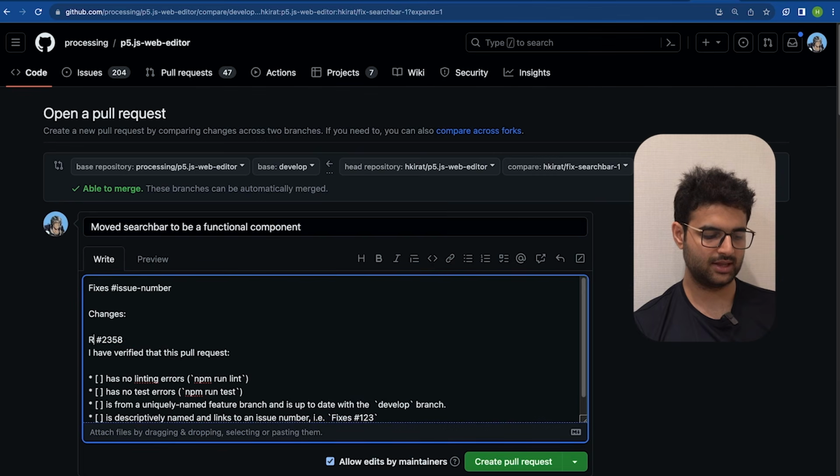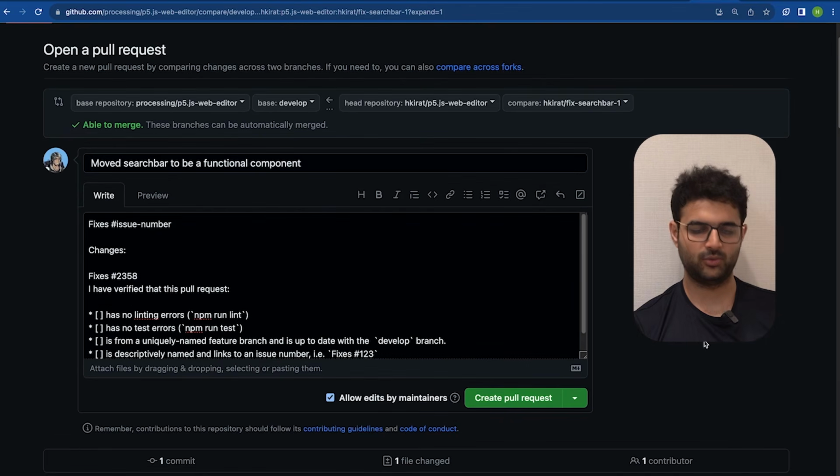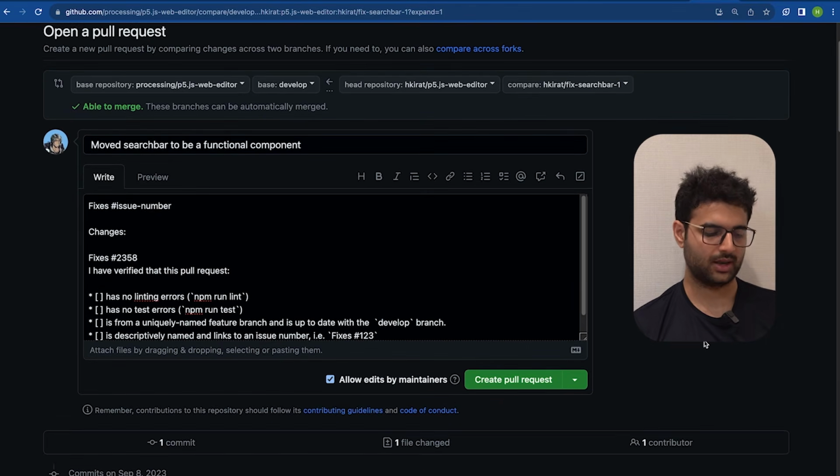So maybe just write "ref issue number" rather than calling "fixes issue number", because this does not fix the whole issue, it only fixes a part of the issue. All right, then create pull request and you're good to go. And I'm going to leave it as such.